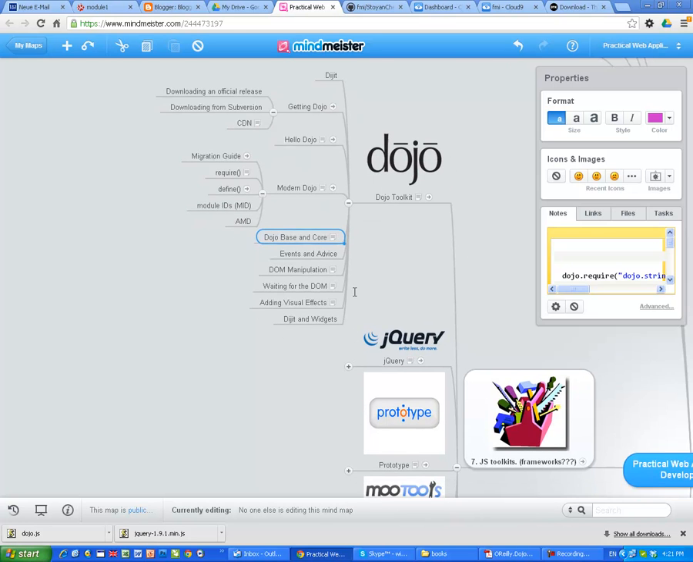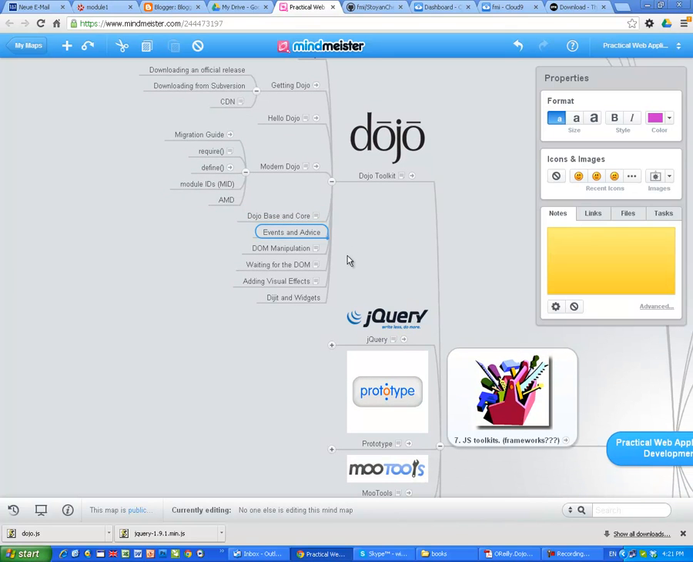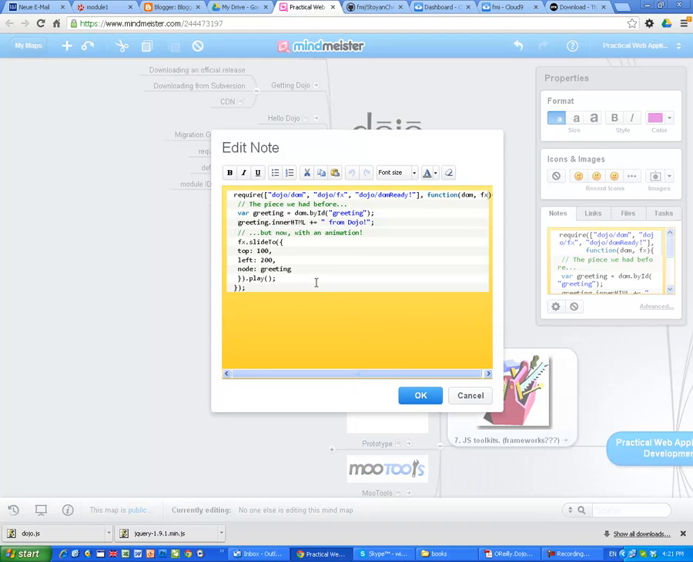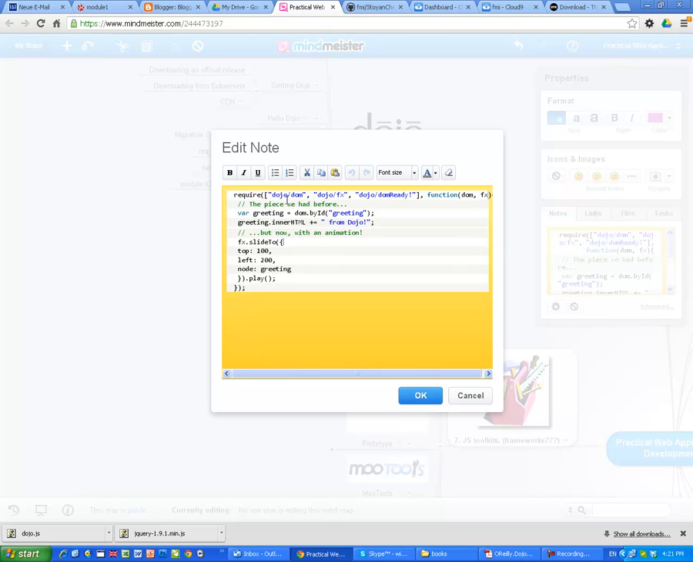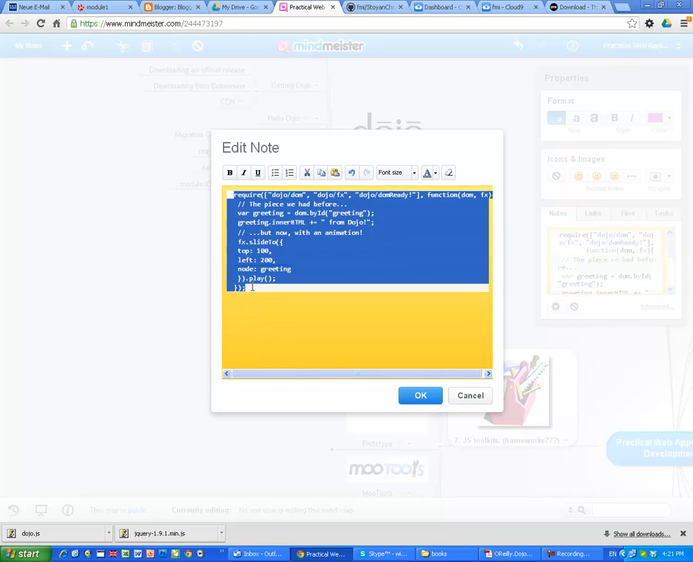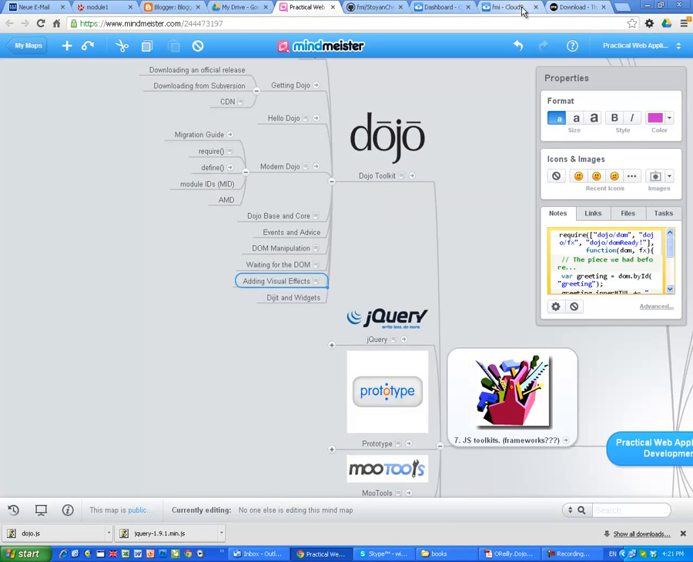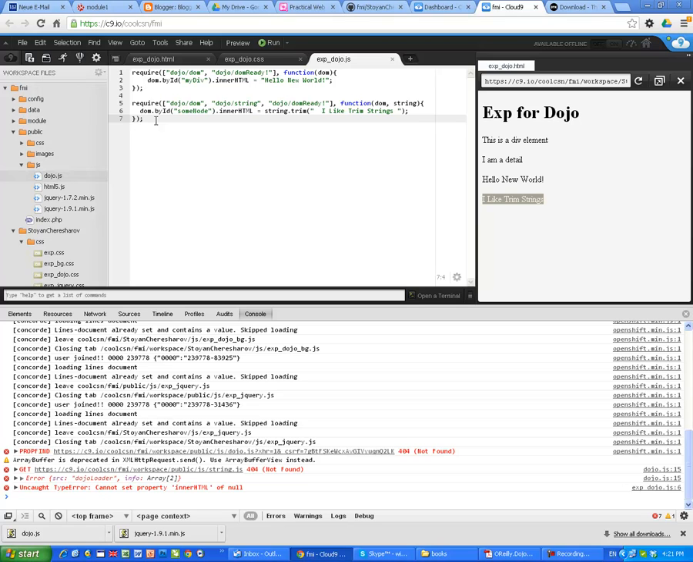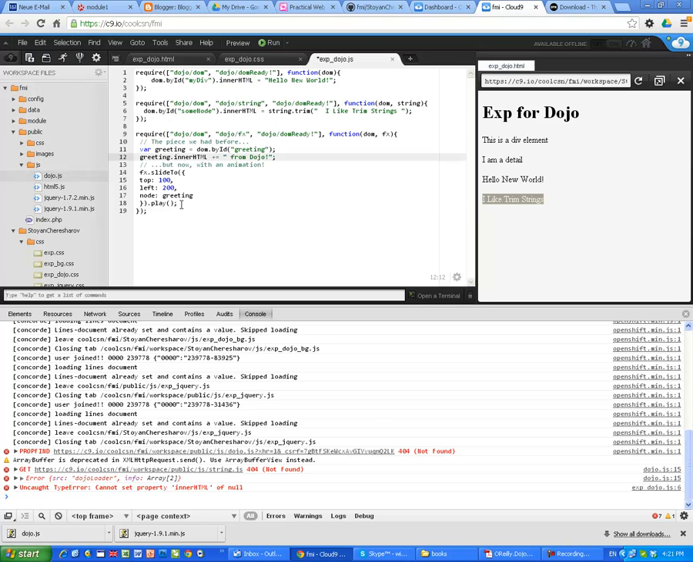Events and advice, DOM manipulation. Waiting for the DOM, I showed it to you. Adding visual effects, let's see this. dojo/dom, dojo/fx. Okay, let me try this example as well, just to make sure that it works. So dojo/dom, again we are using dojo/dom, dojo/fx, dojo/domReady, function dom, fx, greeting, dom.byId greeting.